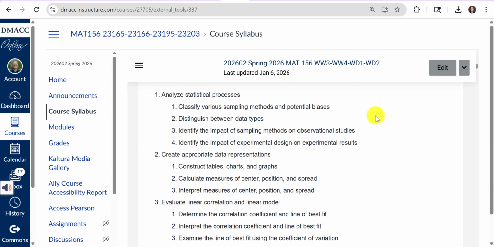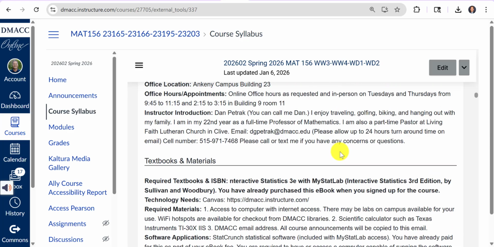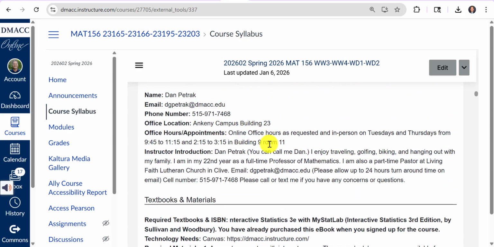So you can see that I have online office hours as requested. So if you ever want to get help one-on-one, or a lot of times I'll start an office hour per request, and then I can invite the whole class, and then I'll record those sometimes and post them for viewing by everyone. But I have in-person at the Ankeny campus Tuesdays and Thursdays from 9:45 to 11:15 and from 2:15 to 3:15. Just reach out to me if you'd like to join those as well.